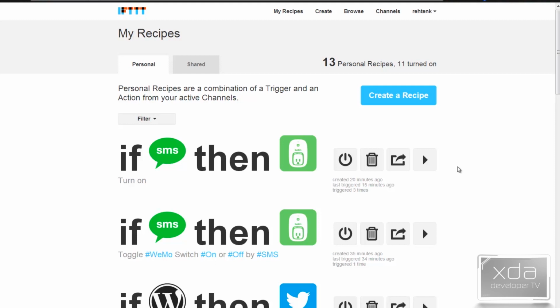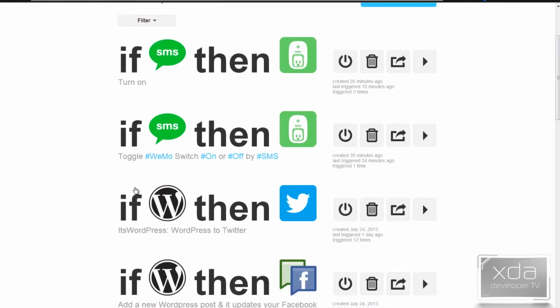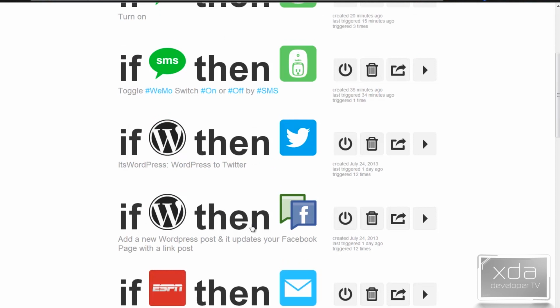All right guys, as I said in the intro, we're going to use two different programs. The first program we're going to use here is If This Then That. This is basically a task type of website that has if-then variables. So just a couple examples: if I post to WordPress, then it goes to Twitter. If I post to WordPress, then it goes to Facebook.